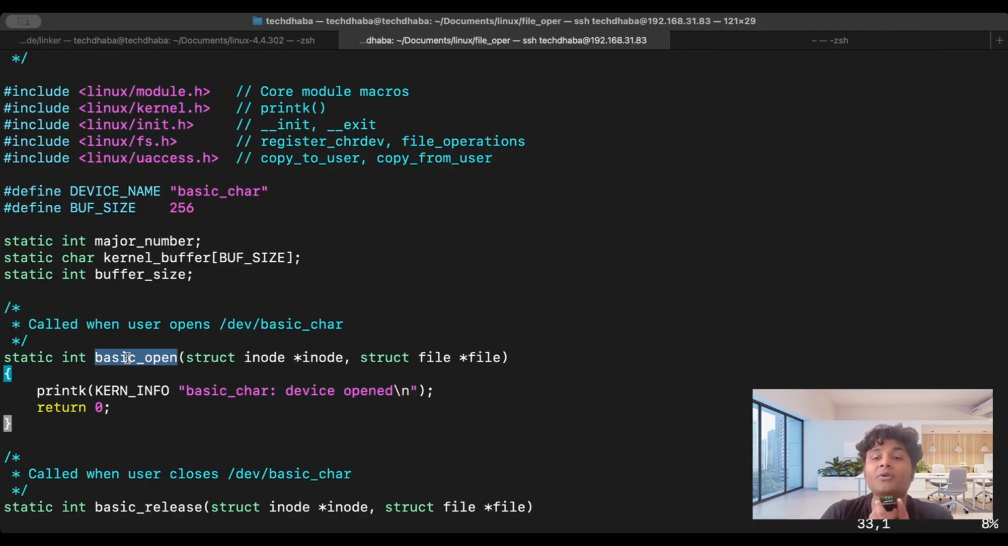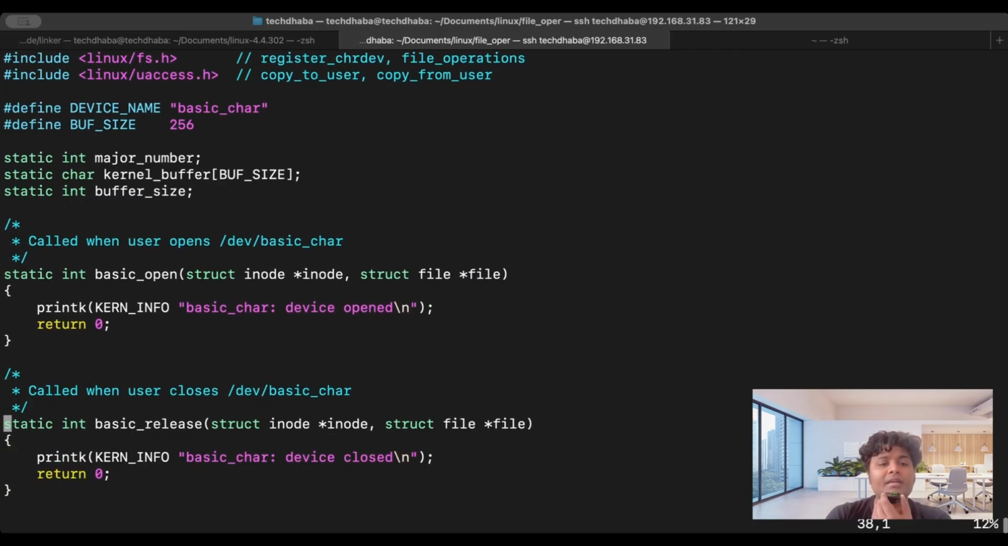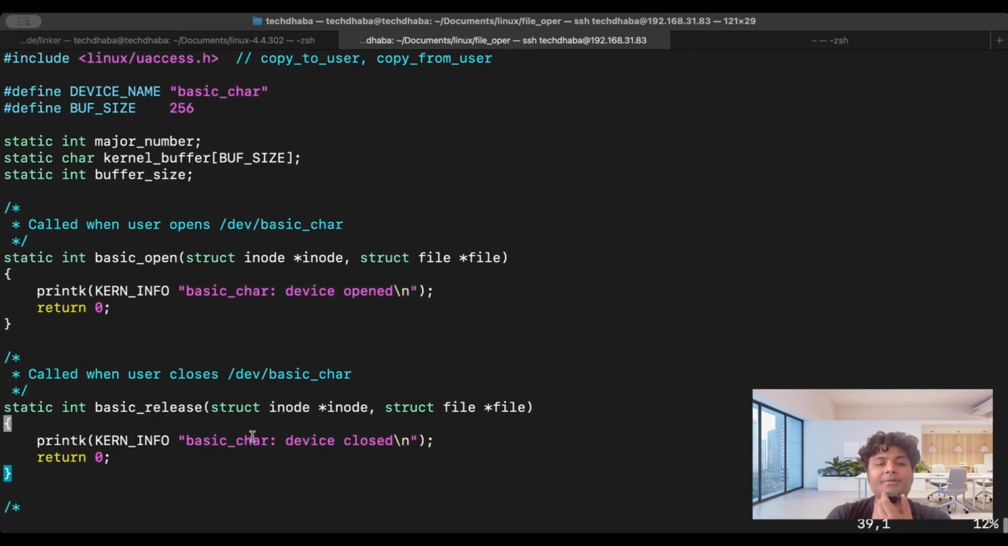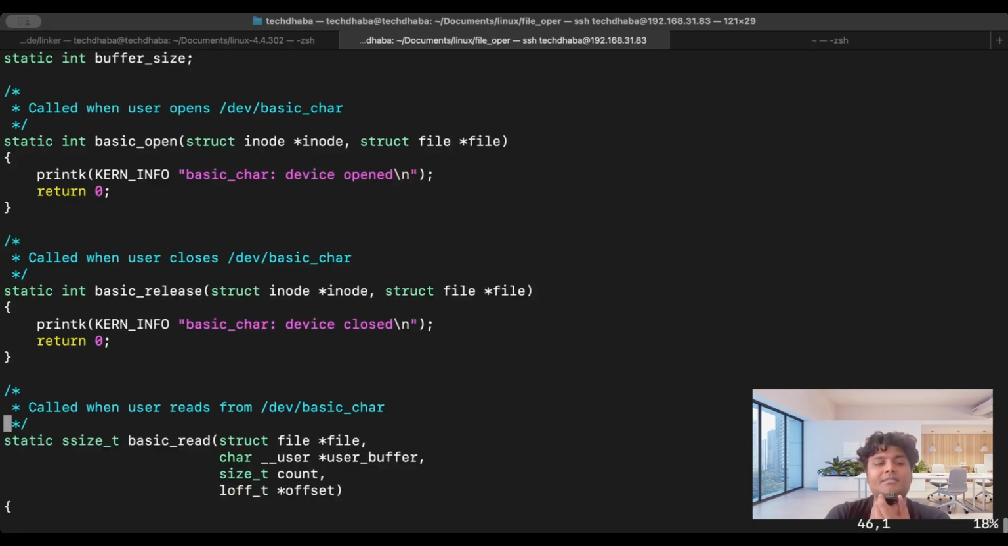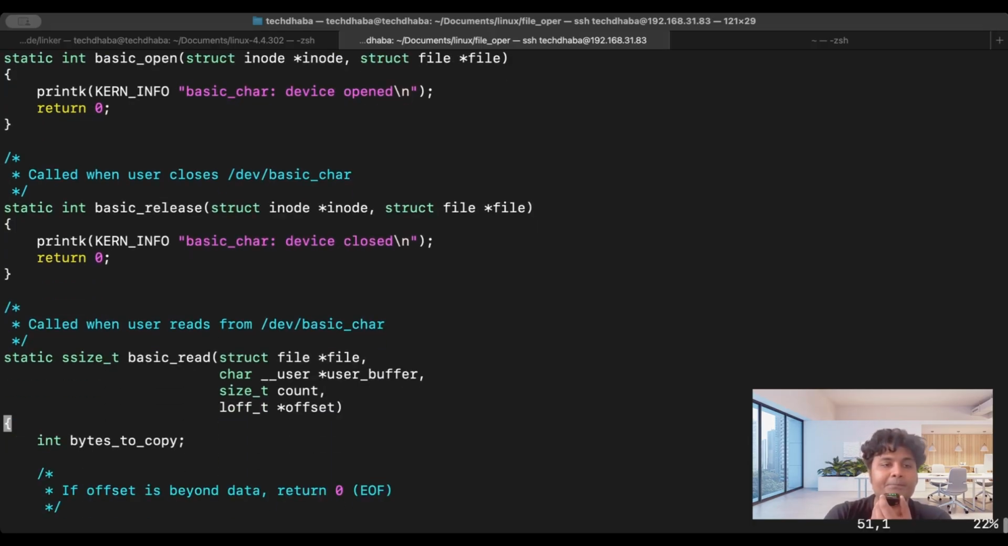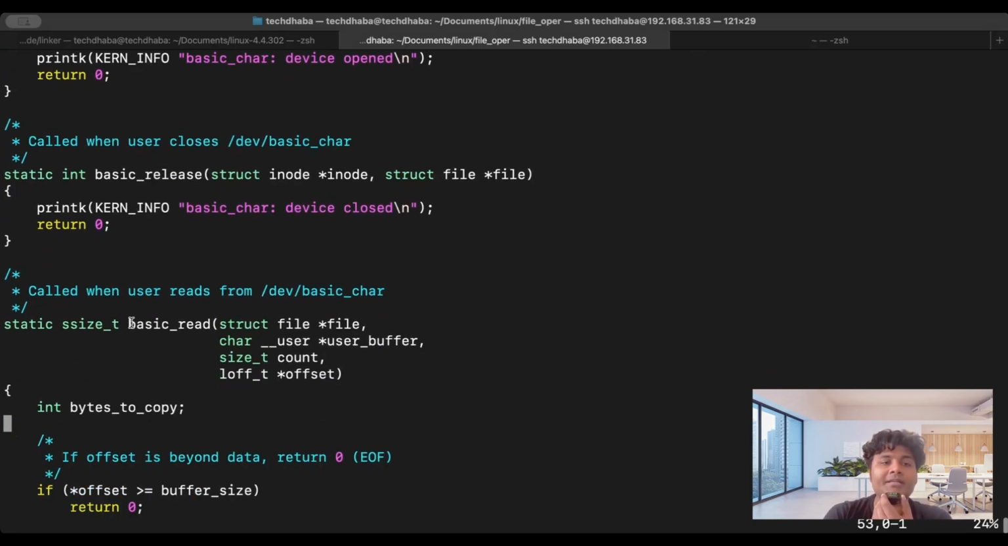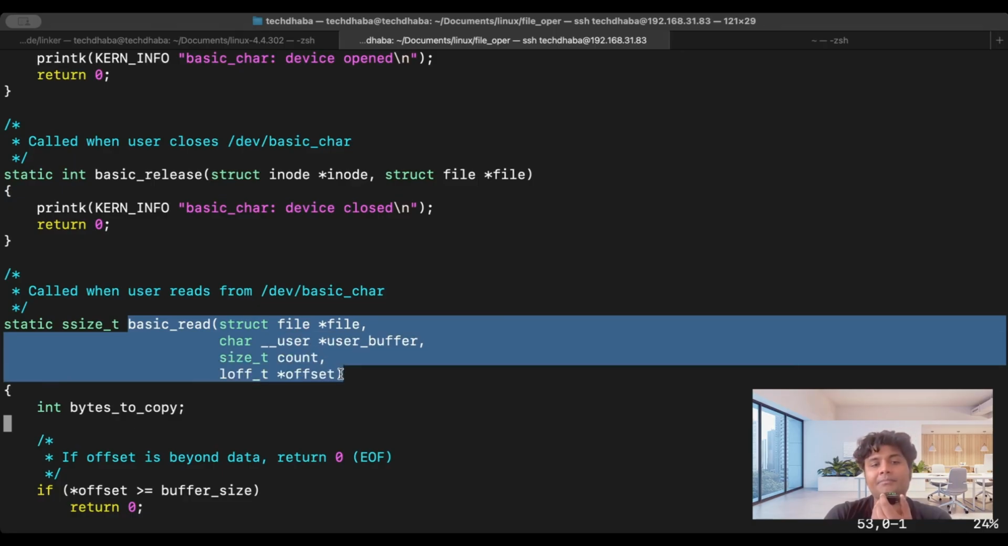And if you remember that open API you're calling from user space also, so there is a connectivity between these two. That is why I asked you to write that code in the starting. So we have the inode structure pointer and file structure pointer as arguments. Release is also the same. I'm just closing my device, whatever I opened. Now assuming that you are writing a basic read operation, what I'm trying to do is perform a read operation from the device.